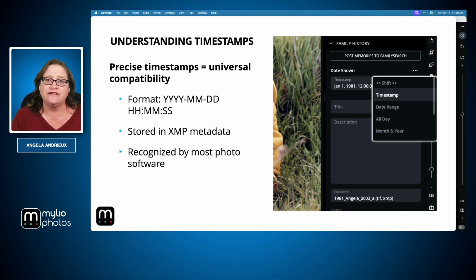Depending on how you're using your photos and what you're wanting to do with the stuff that you're organizing, you may want to format everything with the timestamp format because you're sharing it with other platforms that don't read fuzzy dates. So keep that in mind. Fuzzy dates do work really well with Family Search. That platform is pretty well integrated with us, but most others do not. So you'll want to keep that in mind. It is stored in the XMP metadata, and like I said, recognized by most software.